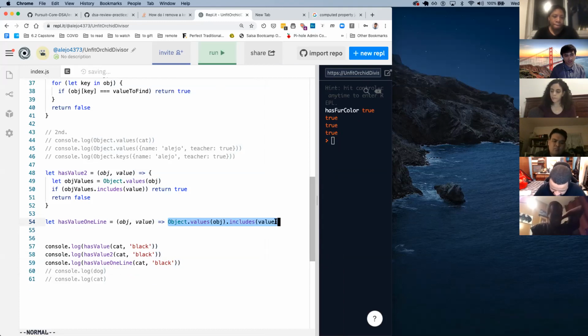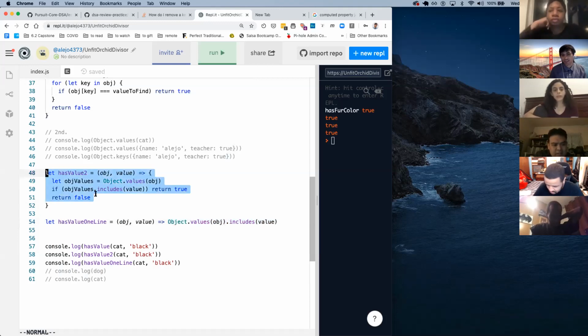This is an implicit return. This function will return whatever the return value of this expression is. It's the same thing that we have here. Under the hood, those are two loops, right? That's correct. That's a very good observation.